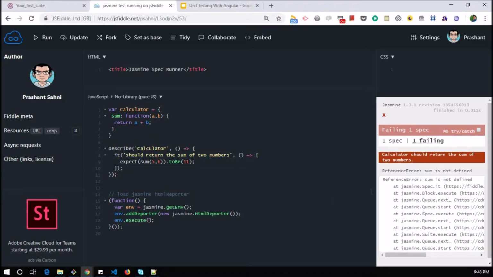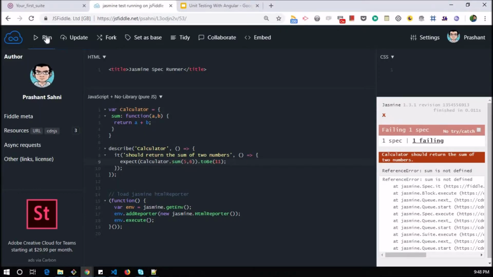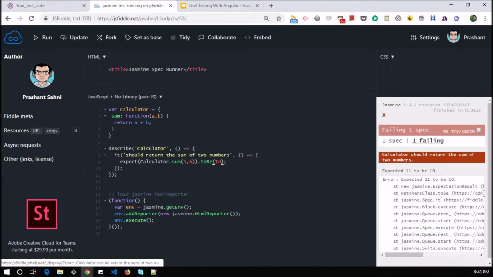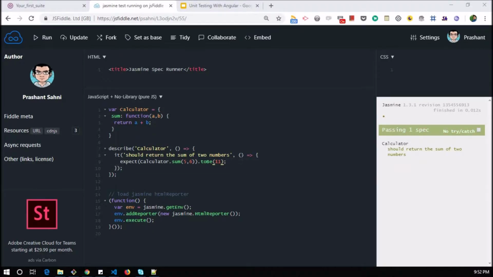Okay. Sum is not defined because I need to call this function directly. I will write calculator dot sum. Okay, so this test is passing. If I write 10, then if I try to run it, you see expected 11 to be 10. So this is my expectation, this is my actual output. This is my expectation, so this is wrong. Okay, so you see this is running with the correct expectation.